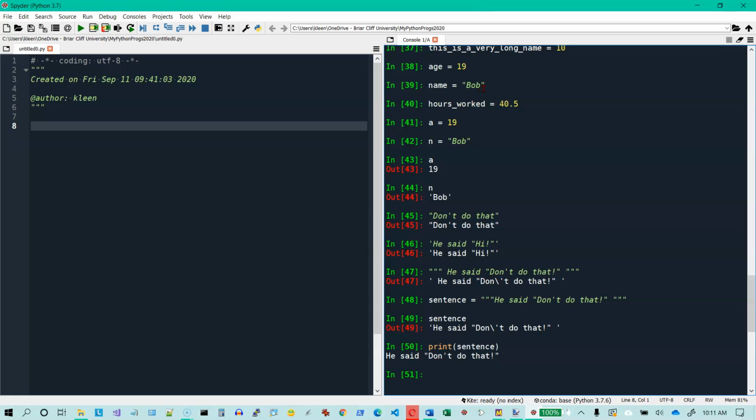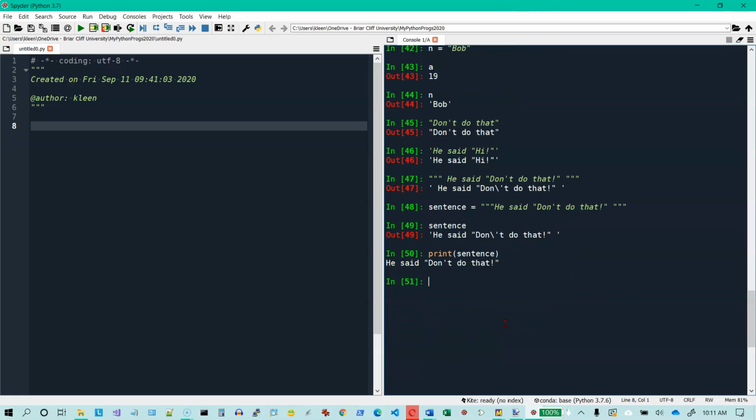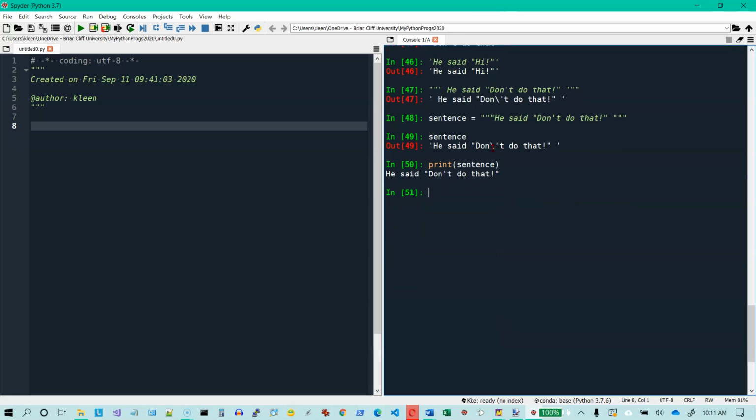Okay, so if we do put apostrophes or quotation marks in the middle of a string like that, it may be stored like that by Python, but if we go to try to print it out, it will print out correctly. Okay, let's try a few more things here. Let's try something like this.